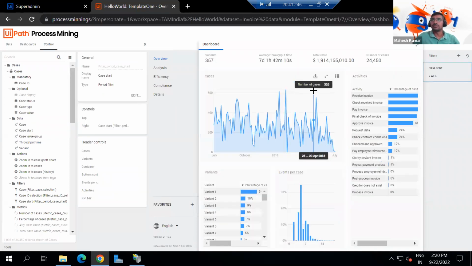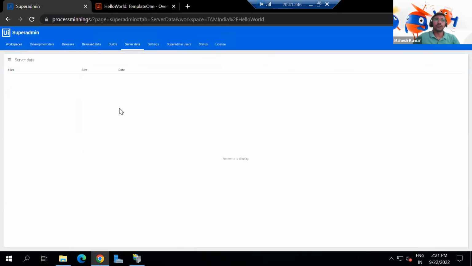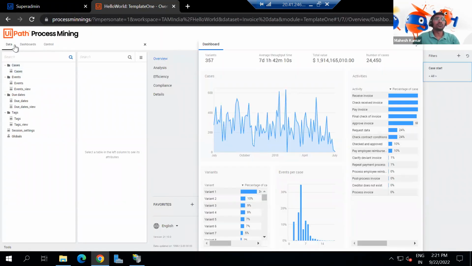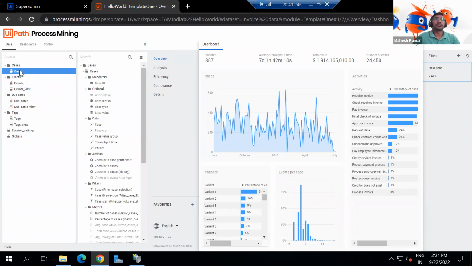Let's remove this filter from here. So as a developer, I have these options available. And as I was talking about that, you can upload data in the server data and you can use it. How is that possible? You need to go to the data tab. You need to select these tables, cases or events. Okay. So let's say cases.